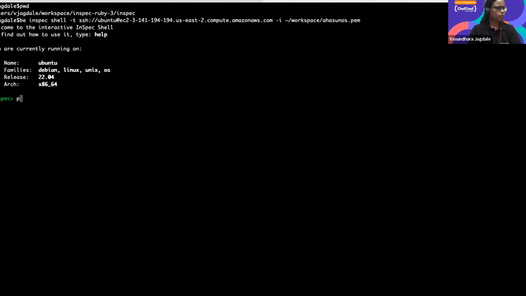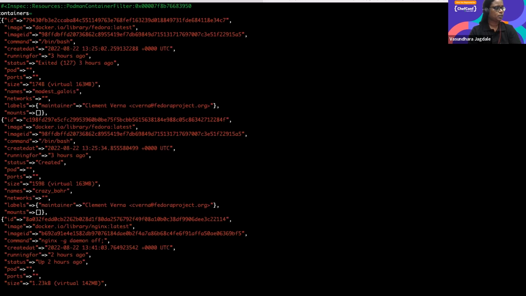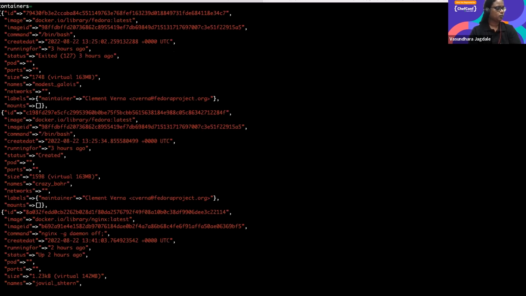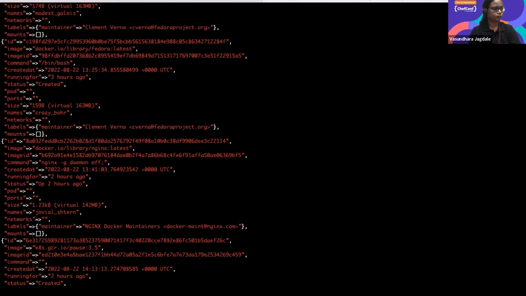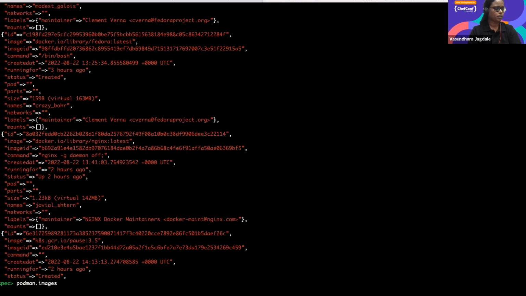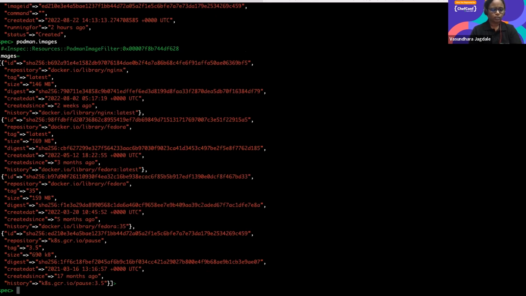I can see the containers running under Podman using the plural resource podman.containers. You can see the list of containers running inside Podman. Similarly, you can also check the images inside Podman using podman.images. I will just give you a quick demo of how you can write your controls using this resource.